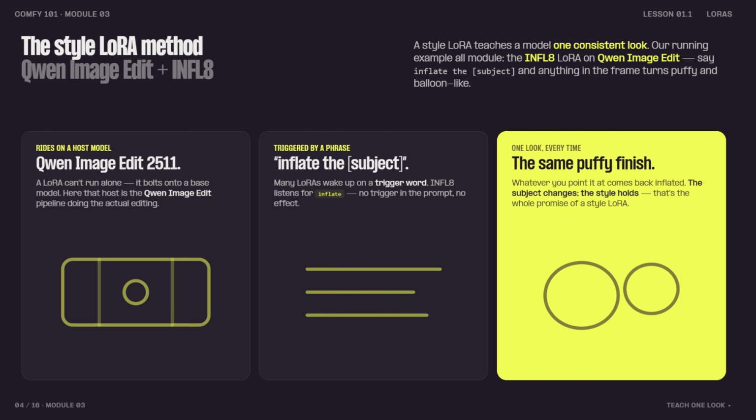And one really fun example of this is going to be this Inflate LoRA, which I'm going to show you in just a second. This is a Qwen Image edit LoRA. So again, just like we've been talking about how CLIP, VAE, and models all need to be in the same family as the base model, well, this LoRA is a Qwen Image edit LoRA, meaning that the original LoRA was trained on images generated from Qwen Image edit, and it attaches to this specific model. So you can't use this LoRA for SDXL, for example, or any other type of model. It has to be Qwen Image edit.